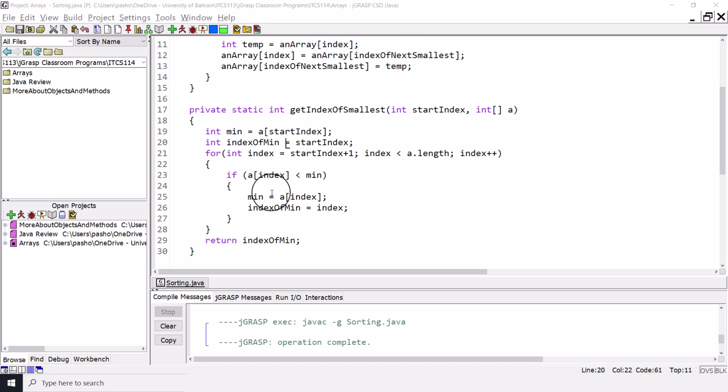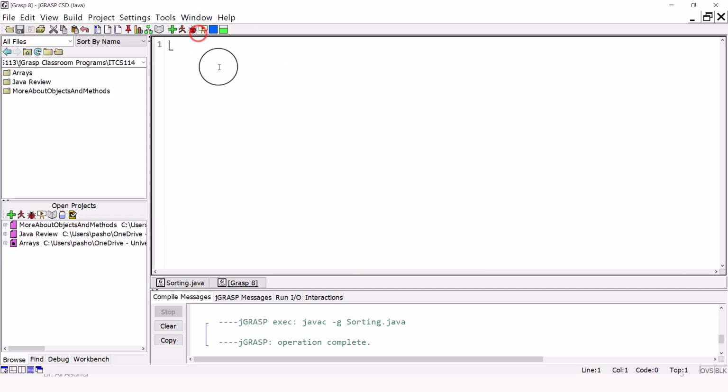Now we need to write a program to test the algorithm on some arrays. Let us write the program. We go to File, New, and now here is our program, public class, and we are going to call it ArraySorters. And inside we will write the main method, public static main.